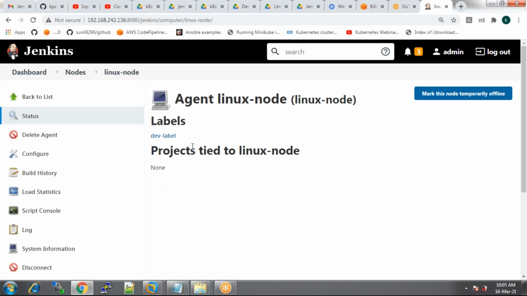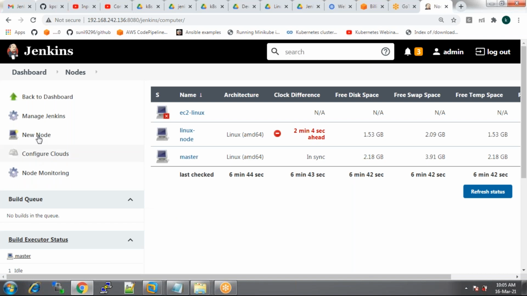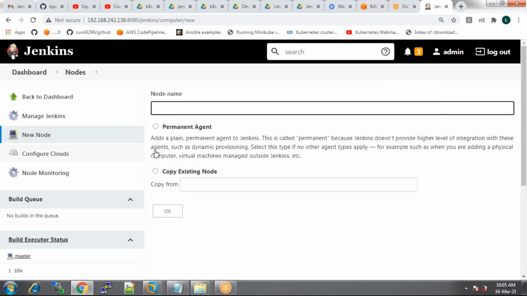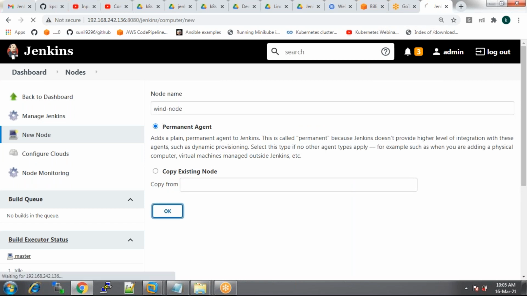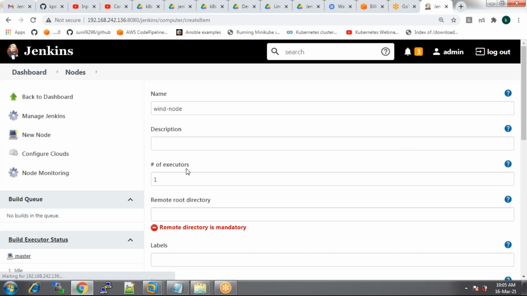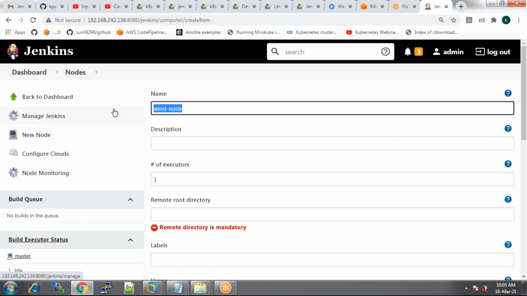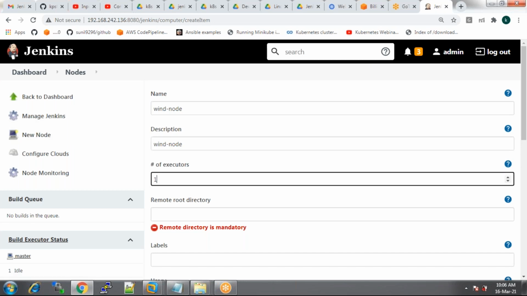But what if I have my master on Linux, but I have a Windows node? Will they be connected automatically? Let's see. So we're going to set up a new node, which is a Windows node. Let's give a name to the Windows node, and permanent agent. Same thing: description, and then the number of executors. So what is the number of executors?